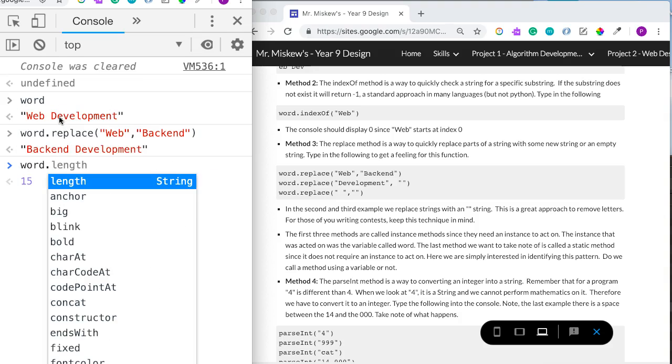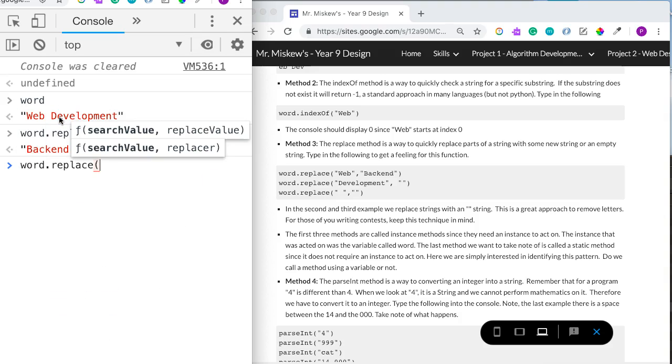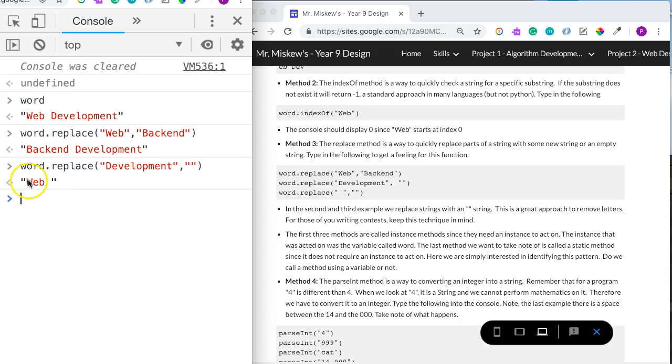Now, one of the things that's really useful here, and this is a really nice technique to be aware of, is that you can actually collapse a string on itself to remove things by replacing words. So if I replace development with an empty string, that's going to replace the word development with an empty string, and then it's going to collapse that string. So now I have web space. Be aware that the space is still going to exist because this is an index.